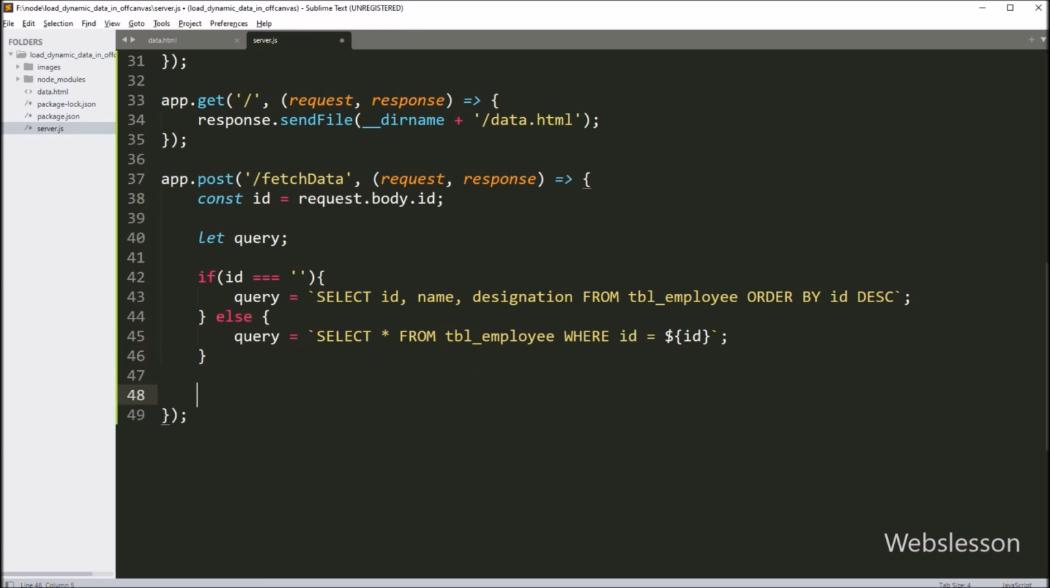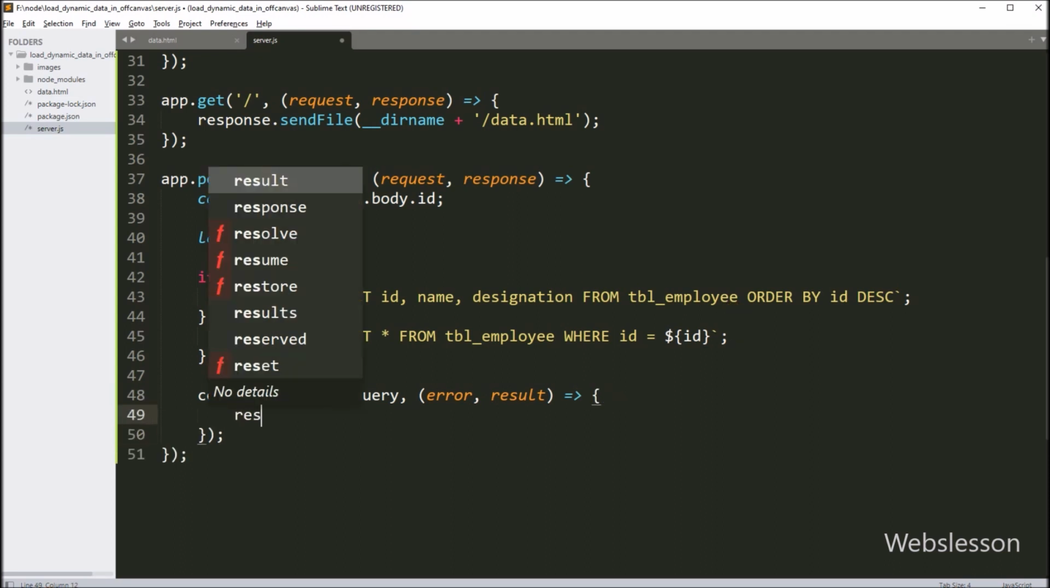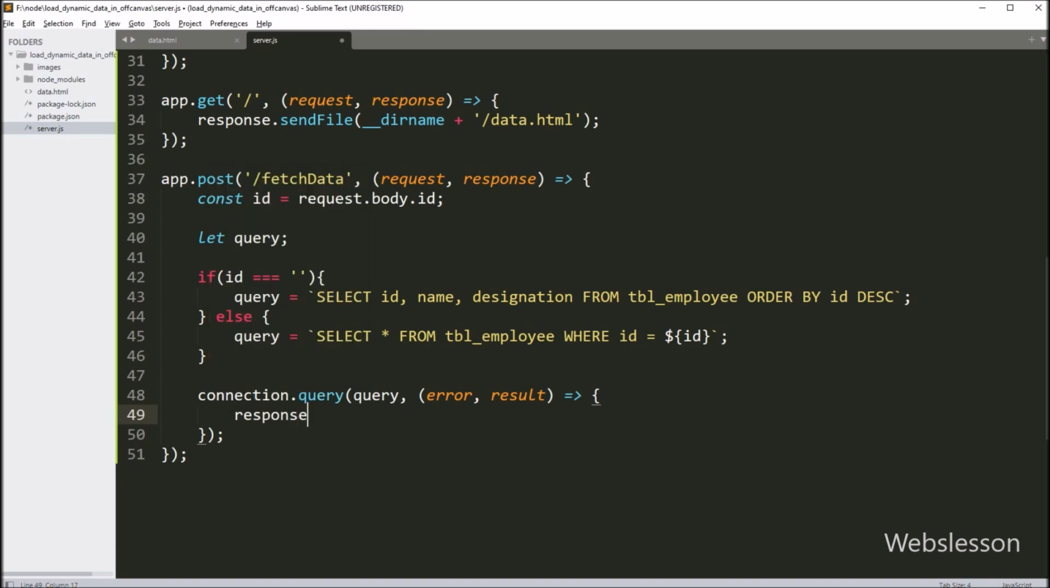Now we want to execute the above query, so here, we have to write the connect.query method with two parameters. In the first parameter, we write the query variable, and in the second parameter, we write a callback function with error and result variables as parameters. Now under this function, we have to write the response.json method, and under this method, we write the result variable, so it will send data to Ajax in JSON format.